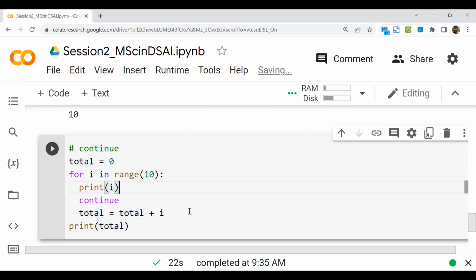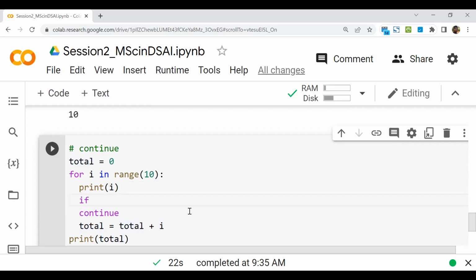Okay, now let me change this. If i mod 2 equals 0, I'm going to say continue.